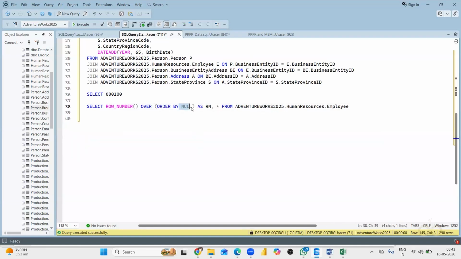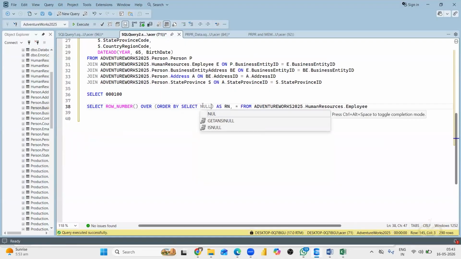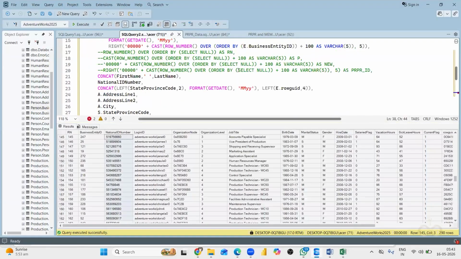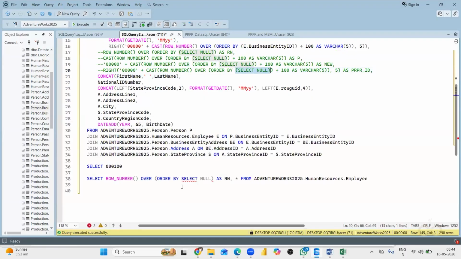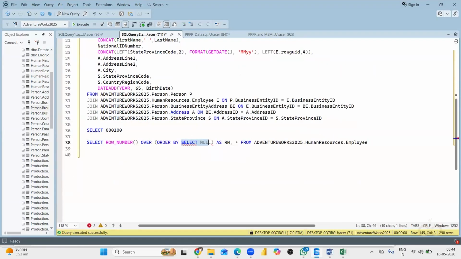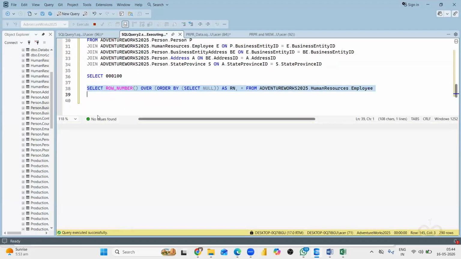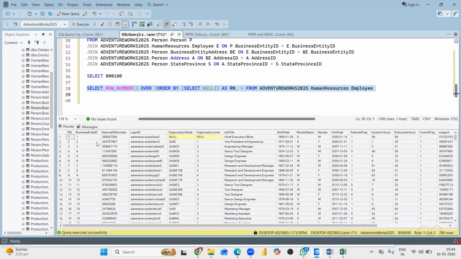for the order by, we have to use select null here, select null. And the same thing we are using here as well. So what will happen if we use select null? It will give the rank number 1 for the first record, 2 for the second record, and so on. So it will not consider any column for giving the rank. It will go with the first record as the first row number. So the same thing we are using here.